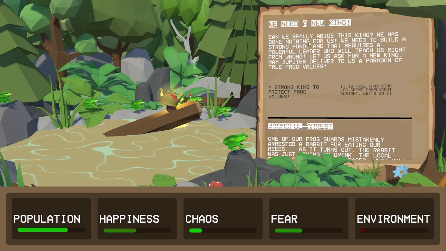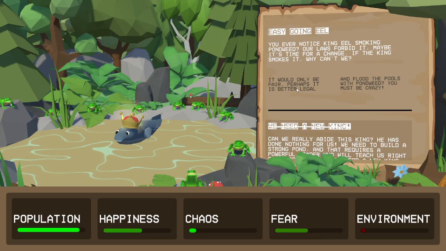Can we really abide by this king? He's done nothing. We need to build a strong pond. And a strong pond requires a powerful leader. We want a new king to deliver a paragon of frog values. Strong king or strong frogs? Make pond great again? No. Easygoing eel. You ever notice king eel smoking pondweed? Laws forbid it. Maybe it's time for a change. If the king smokes it, why can't we? That seems pretty fair.